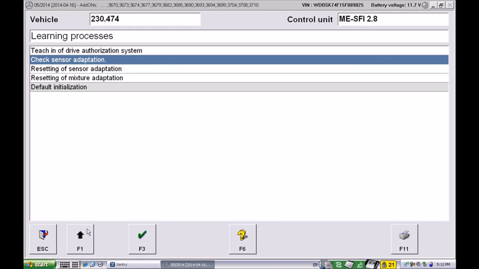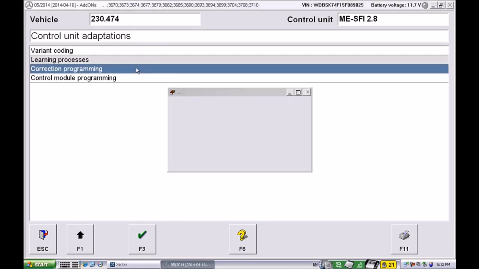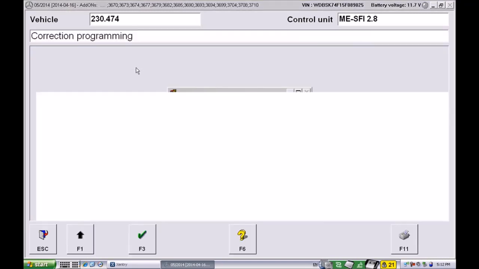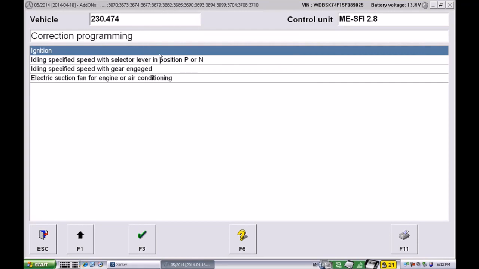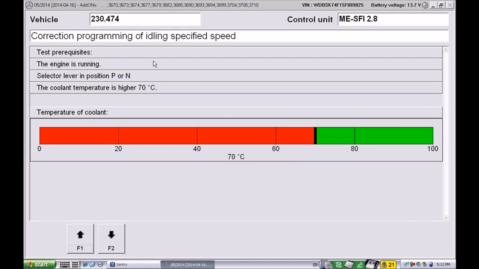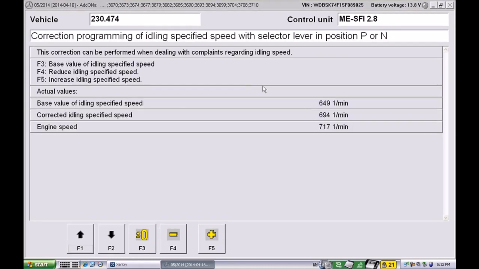Next, the other thing we want to do is change the idle speed, and for that we're going to go to the learning, we're going to get out of the learning processes, and we're going to go to correction programming. Here we can see we have an area to manipulate the idle speed in P position and N position, and obviously there's a coolant temperature condition that needs to be met. Make sure that is met and the engine is running.